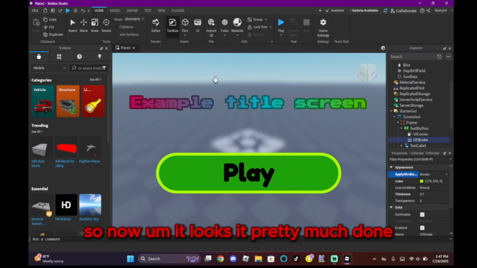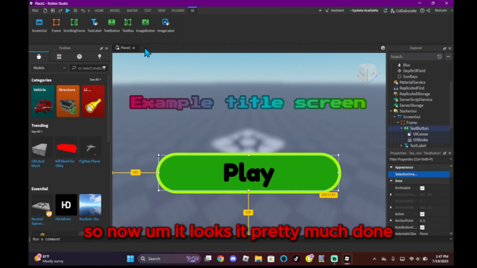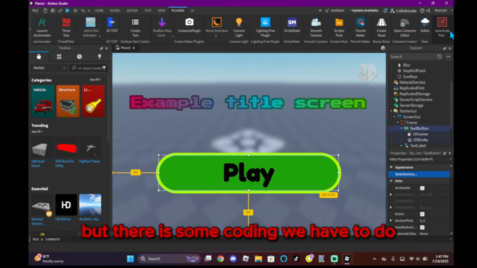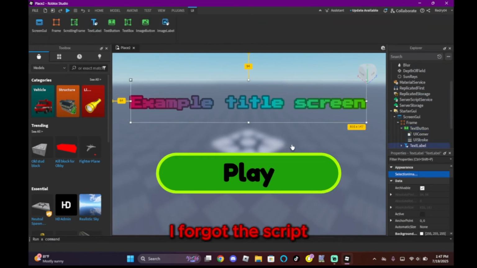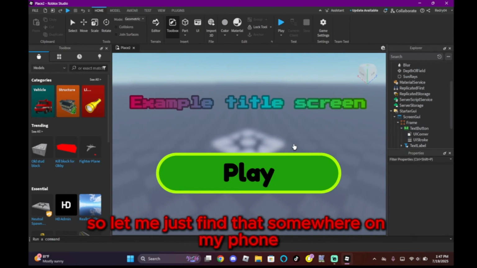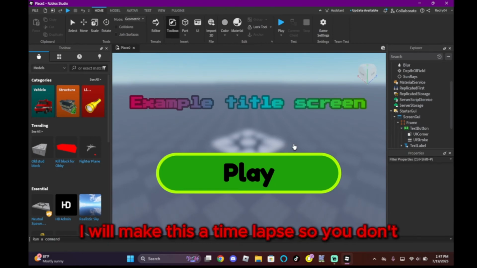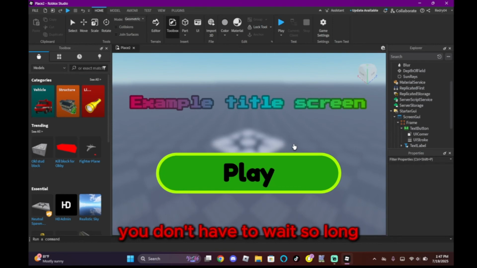So now, it looks pretty much done. But there is some coding we have to do. And to be honest with y'all, I forgot the script. So let me just find that somewhere on my phone. I will make this a time lapse so you don't have to wait so long.